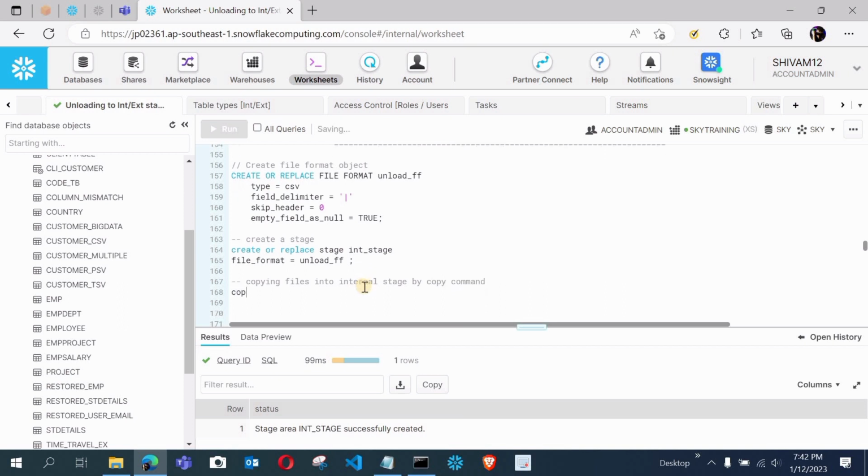For copy we use COPY INTO. For data loading we give the table name here, but here we are doing the reverse process of unloading, so we give the name of the internal stage. We use the @ symbol for a named stage, @% for the table stage, and @~ for the user stage. So this is basically the syntax: COPY INTO, then FROM, and after that you give the table name.